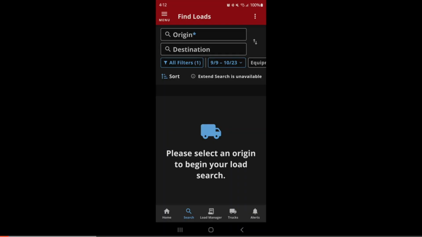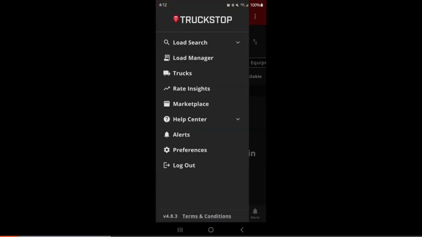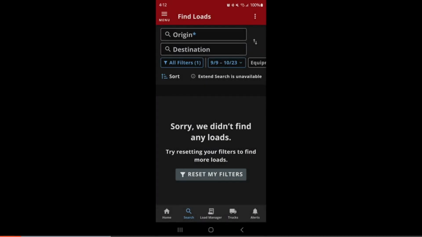Today we're going to go over how to do box truck searches on the Truckstop Go app. First of all, we're going to go into our menu. We're going to choose load search, find loads, and here we are. We're going to get this going.